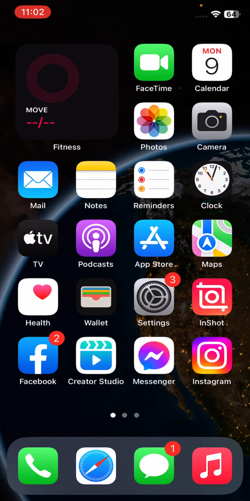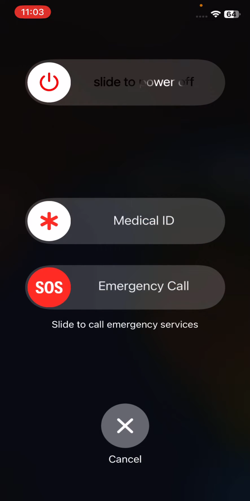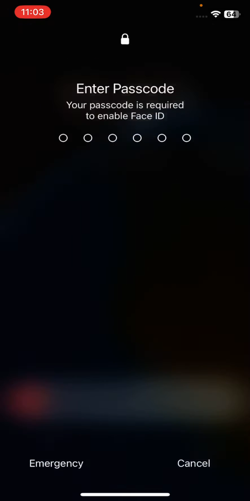So guys, first of all, restart your iPhone. To restart your iPhone, tap on the power button and volume up at the same time. Then drag the slider to the right to restart your iPhone.